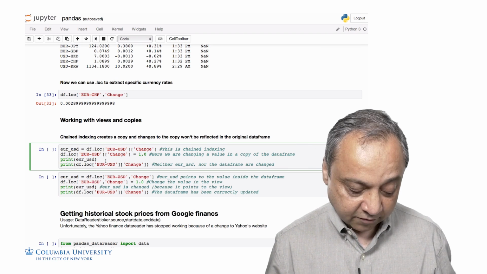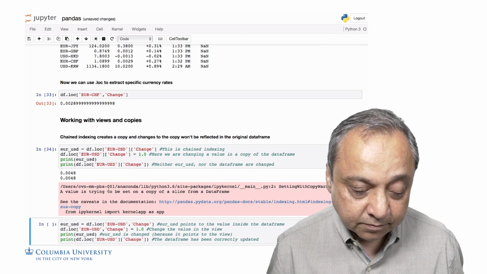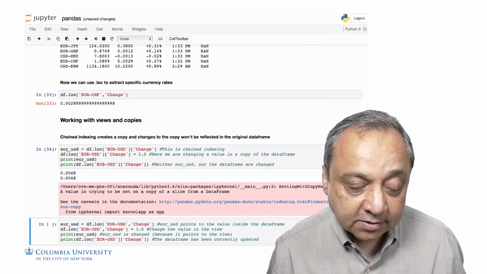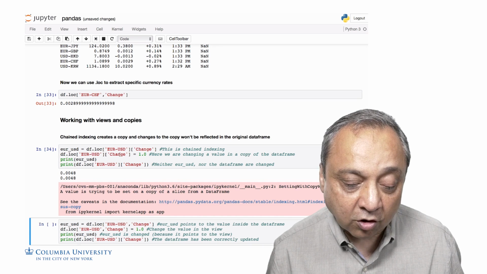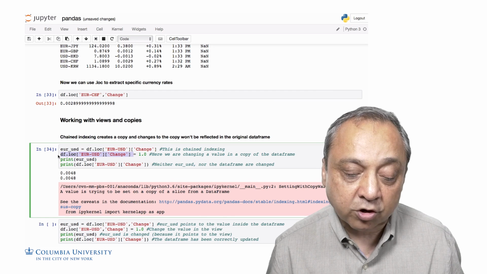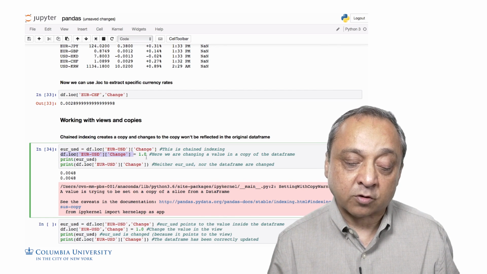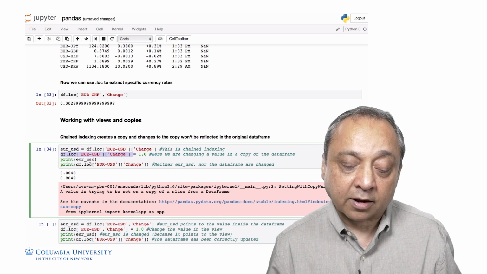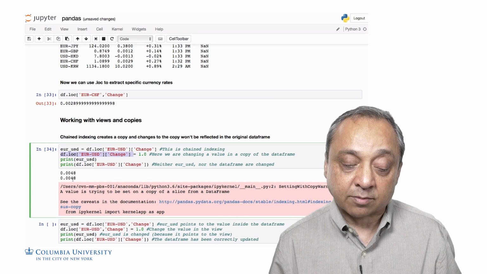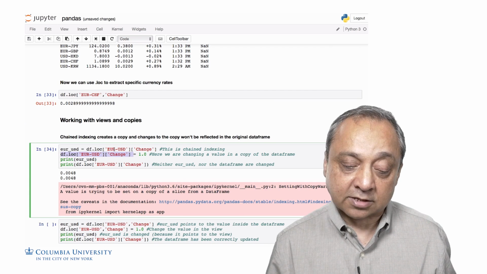Okay, and if I print these things here, I find that it's telling me it's trying to set a copy of a slice from a data frame. So what it did is this df.loc returned a copy, and that copy is an ephemeral copy because I haven't stored it anywhere. I changed the value in an ephemeral copy to 1.0, and then when I access the same location again inside my original table, I find that it's unchanged. The reason is that I used chained indexing, so it actually did that on a copy.